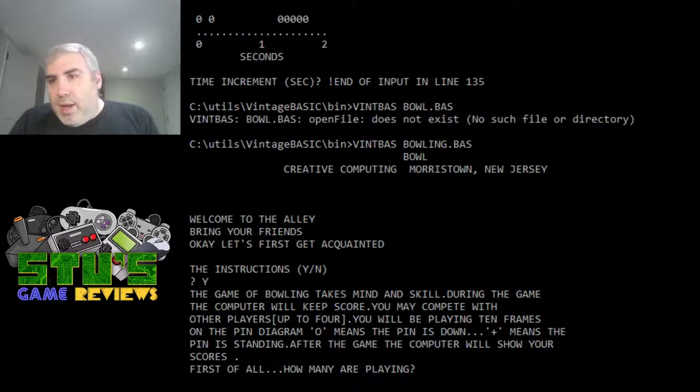The game of bowling takes mind and skill. During the game, the computer will keep score. You may compete with other players up to four. You're playing 10 frames. On the pin diagram, zero means the pin is down, plus means the pin is standing. After the game, the computer will show your scores. First of all, how many are playing?